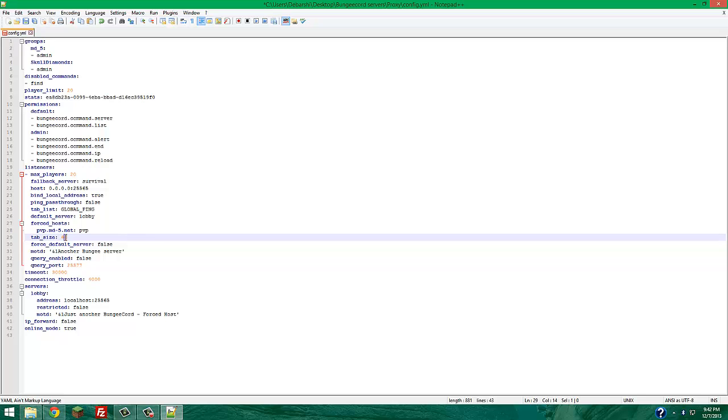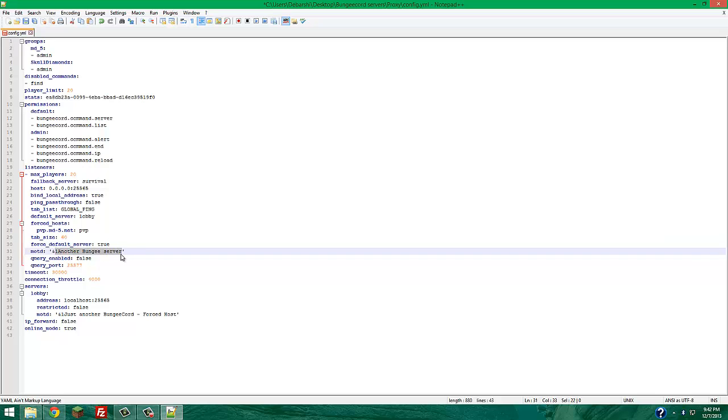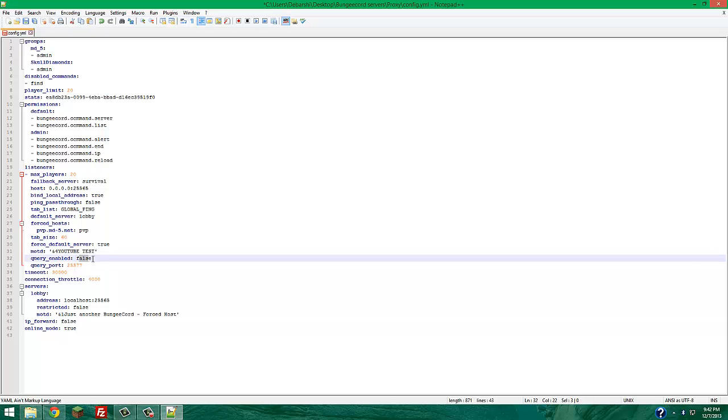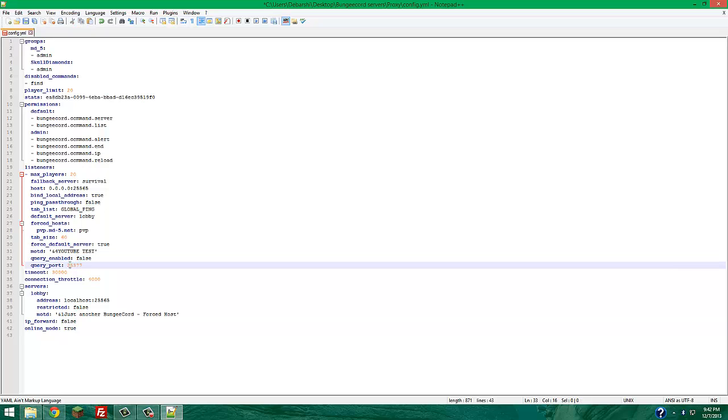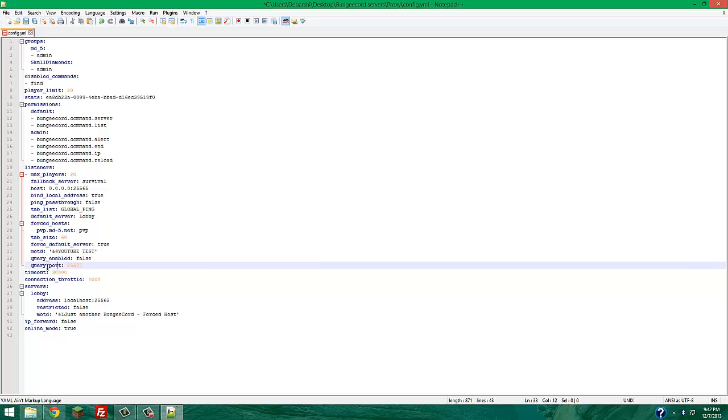Tab size 60, leave it like that. Force default server, I guess leave that to true. MOTD, let's just name that YouTube test. Let me just copy that. Query enable, leave that to false unless you want a query server if it becomes full, and then you can worry about that. So change it to true, and then you make the port the query port. Timeout, connection throttle, leave that there. Servers lobby, let me paste the MOTD here.